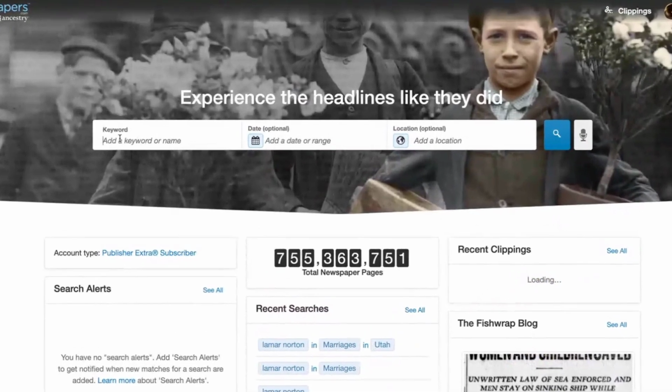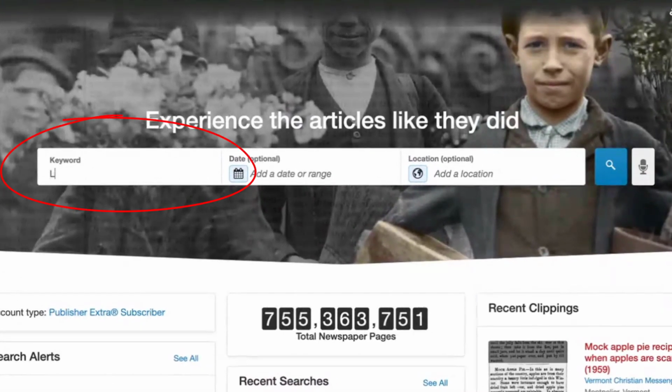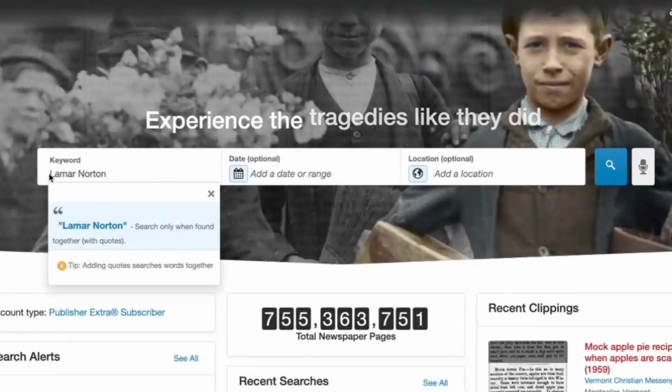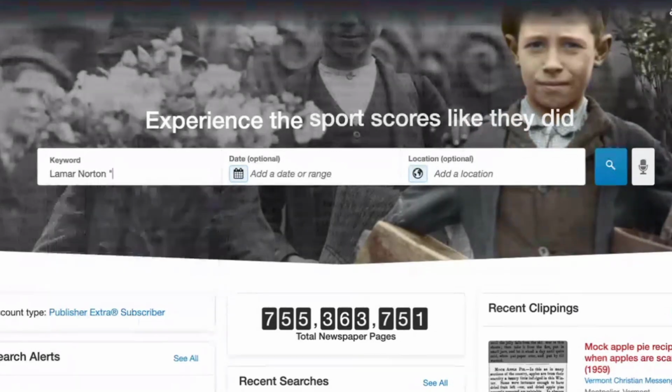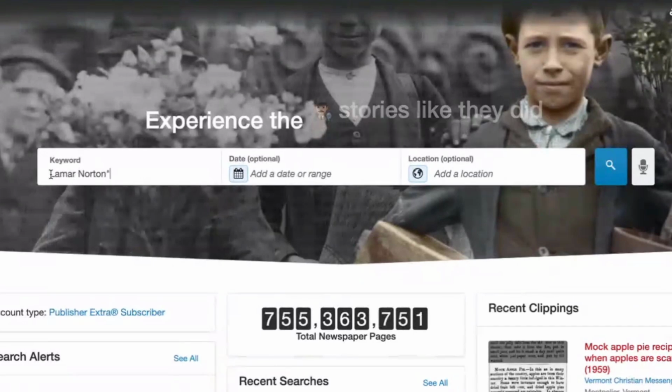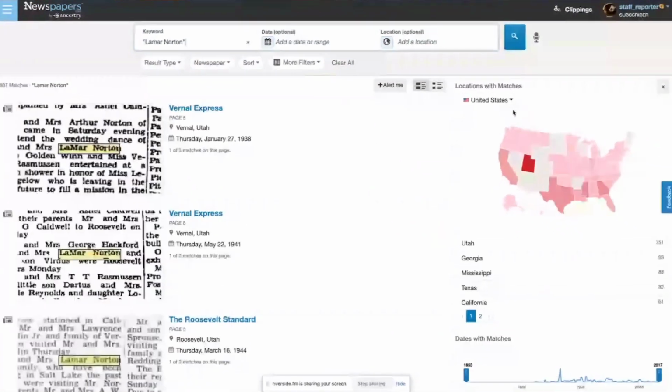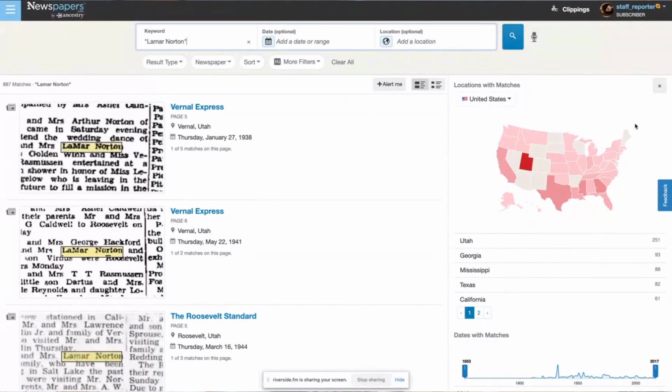You absolutely can. I'm going to go to the newspapers.com homepage, and I'm going to share some little strategies that will make this easier. Right here, fantastic. I can enter Lamar Norton. Well, one of my favorite tips is to add quotation marks before and after his name, because that is going to only return results where those two names appeared together. And so instead of every mention of Lamar and every mention of Norton, I'm only going to have results that are Lamar Norton.